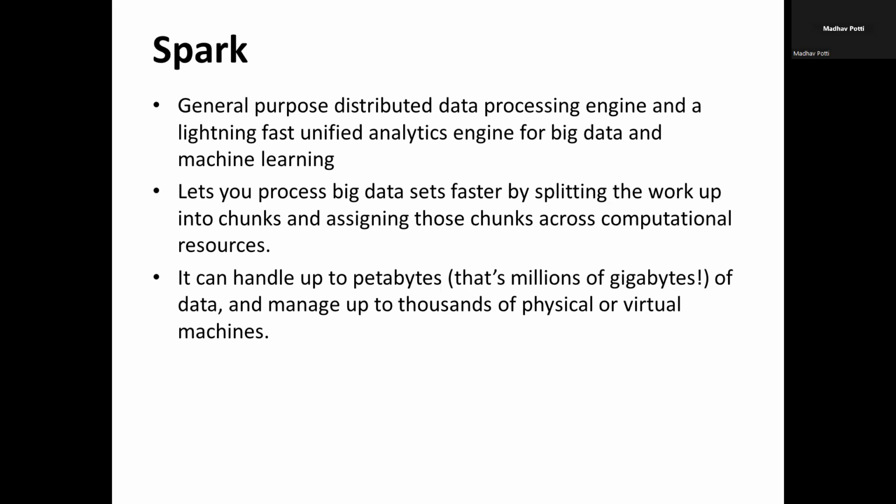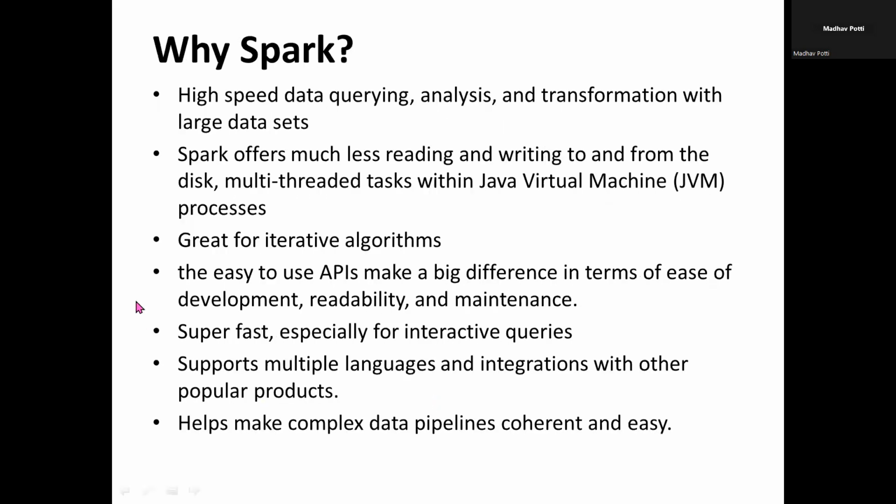All right. So now why Spark? I think we covered a bit. We want to speed up data querying, analysis and transformations with large data sets at scale, right? There is no compromise on that. We need the speed at scale, and that's where the information lies, and that can help the businesses.